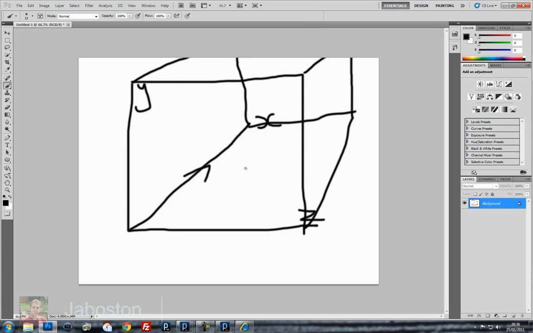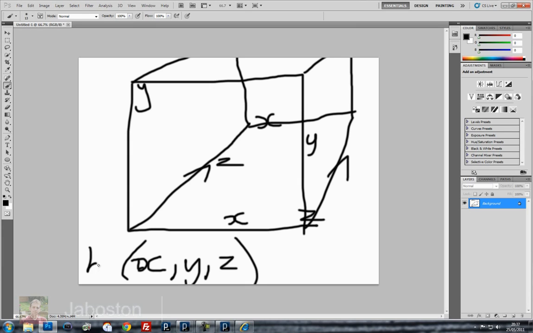See that? Yeah, so that's our x-axis, y-axis, z-axis. Does that make sense? Okay. So the three variables we got, x, y, and z, here for our box method.